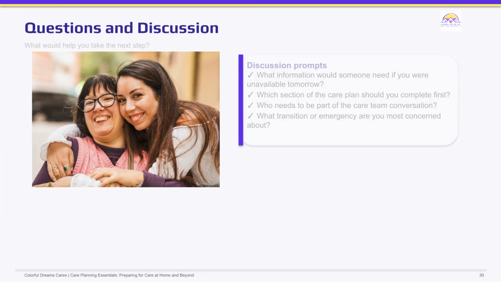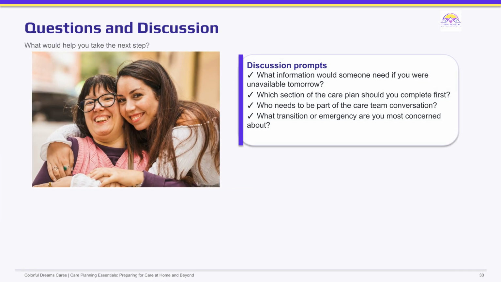We are now moving into our discussion portion. What information would your team need if you were unavailable tomorrow? Which section of your plan feels most important to finish first?